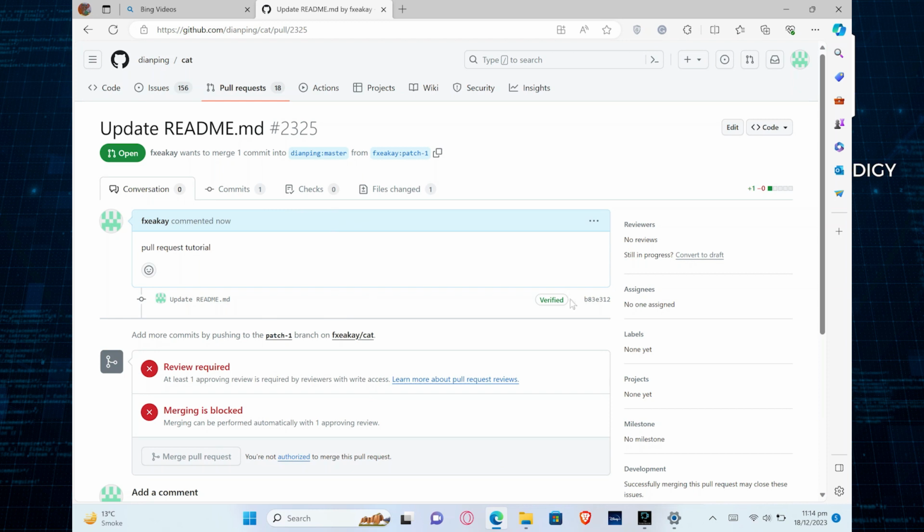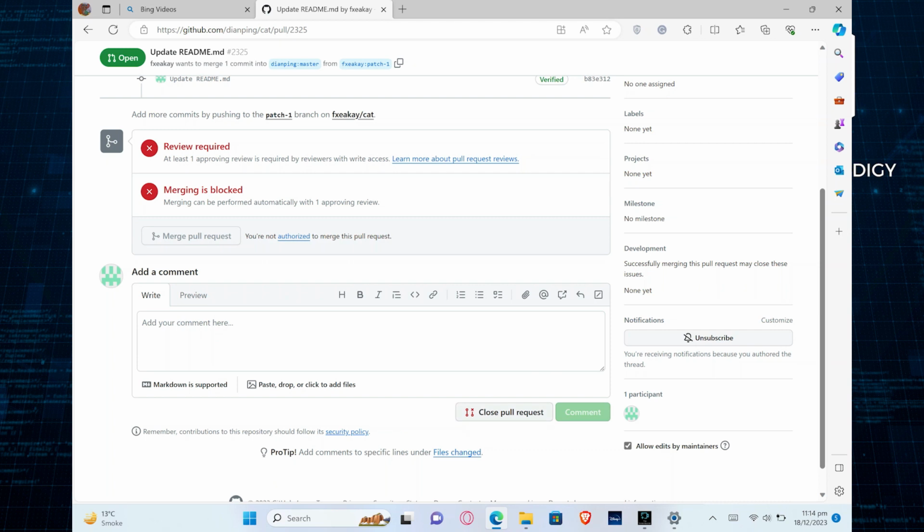At least one approving review is required by reviewers with write access. You can also close pull requests from here if you want.